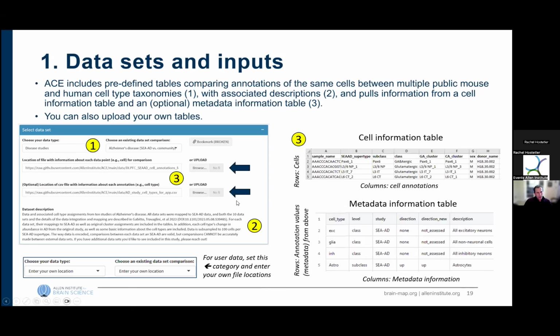You can also upload a table that has information about the cell types or the annotations, where in this case the rows correspond to cell types. So like PAC6 would be one of them, or L6CT_2. Here we have EXC, glia, inhibitory, and astrocyte in the cell type column. And then the remaining columns are any information you want about those cells. So where they are in the taxonomy, what study they came from. This direction is their change in Alzheimer's disease, a more detailed description. Some of these have things like marker genes, where they're located in the brain. You can put anything you want in these columns. It doesn't matter. It'll just display it in a location I'll show you a little bit later.